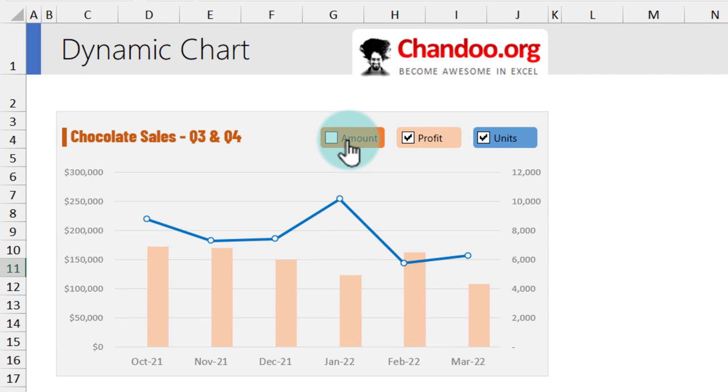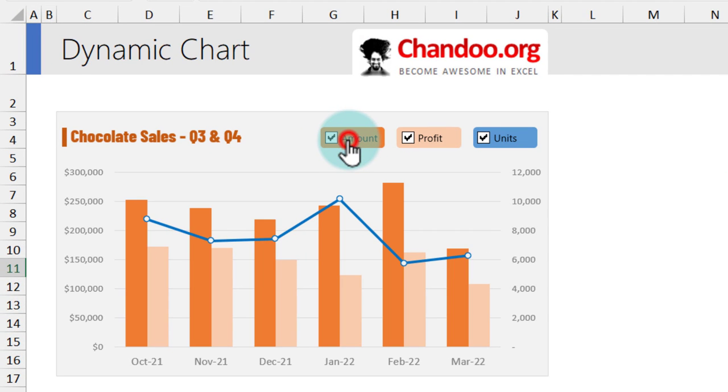Check this out. Here is my chocolate sales chart, and I can turn on or off any detail with a simple click. How awesome is this? This is a really simple thing to do. And once you know the trick, you can truly elevate your Excel charts and dashboards. In this video, let me demonstrate how to use the checkbox feature in Excel and how to link it to Excel charts.